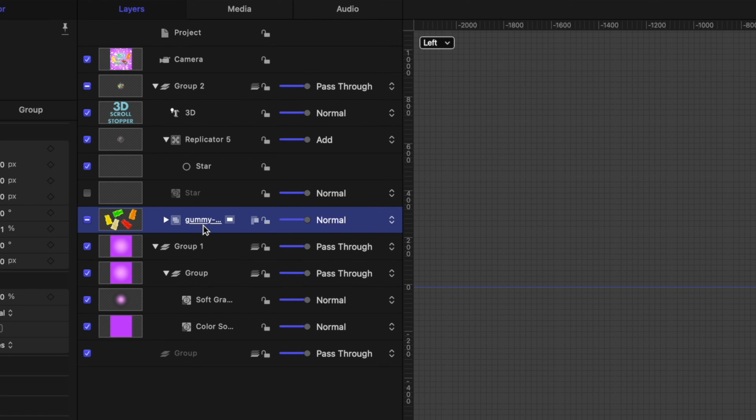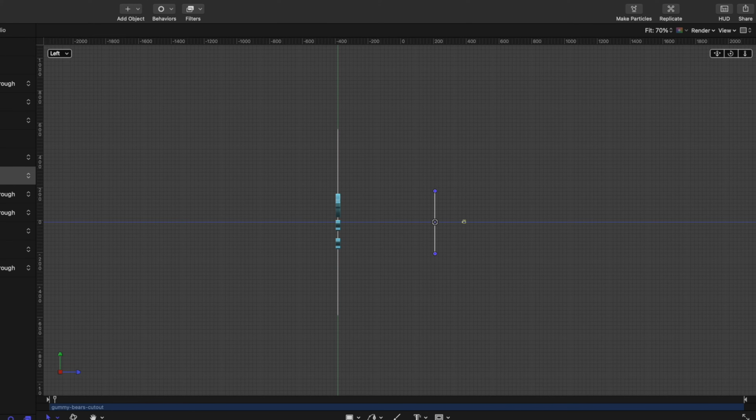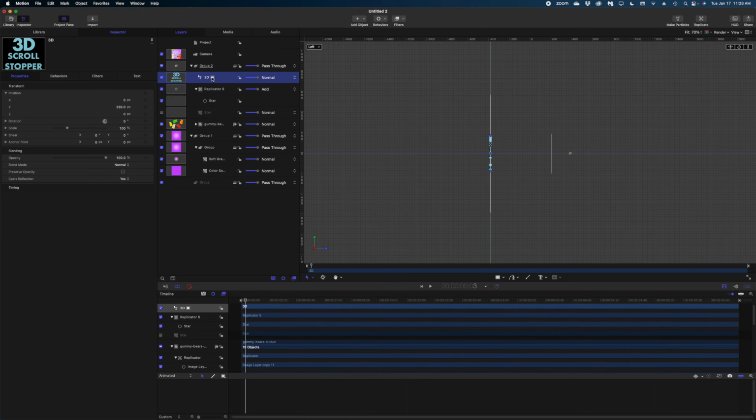All right, I'm going to do the same thing for my group of gummies. This time I'm just going to type in a value of 2000. So watch in my canvas how they jump forward. And then let's modify that text as well. And I'm going to bring that also to a value of 2000. So now all of my elements are at the 2000 Z position, but we're going to tweak that a bit in a second.